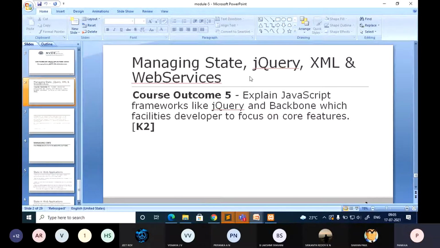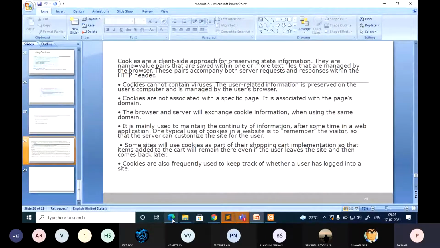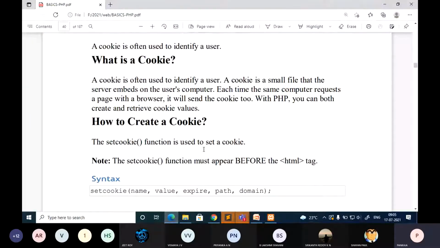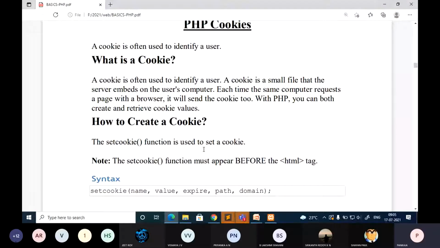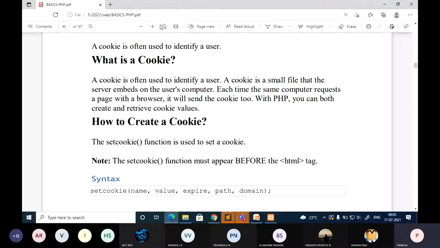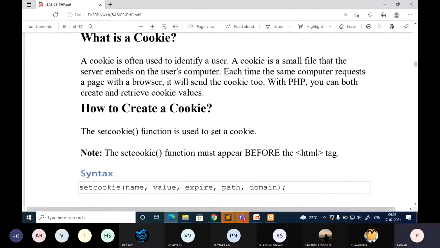Before going to this, let me give some brief information about the syntax, what the syntax and function names we are going to use are. Okay, so a cookie is often used to identify a user. A cookie is a small file. Okay, you just remember this point.